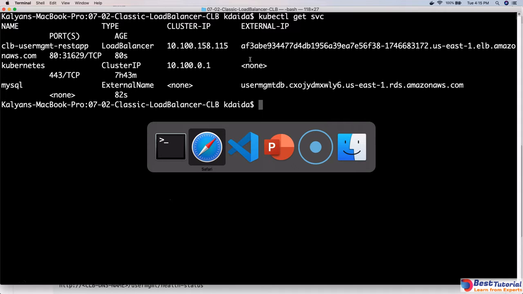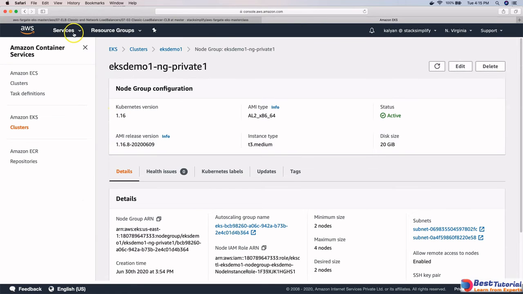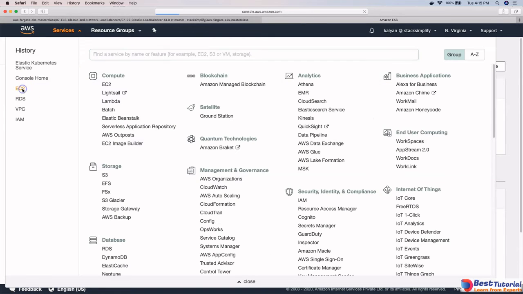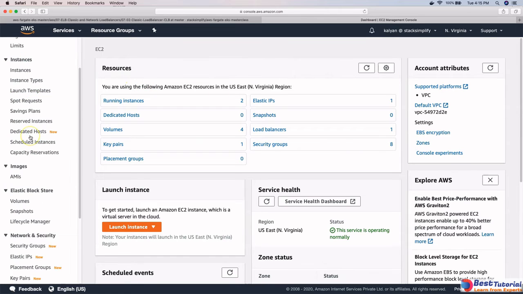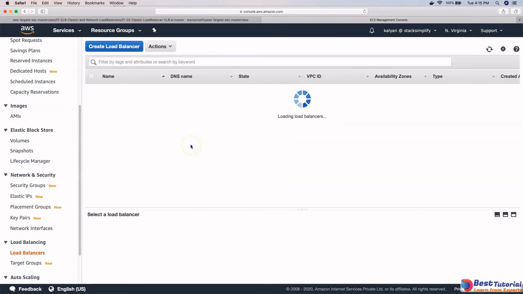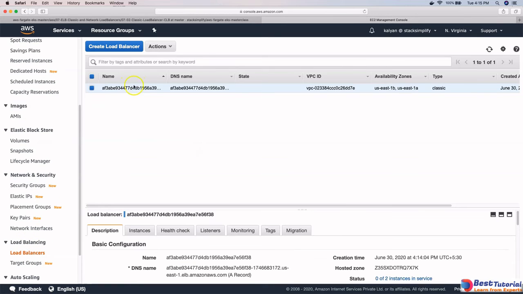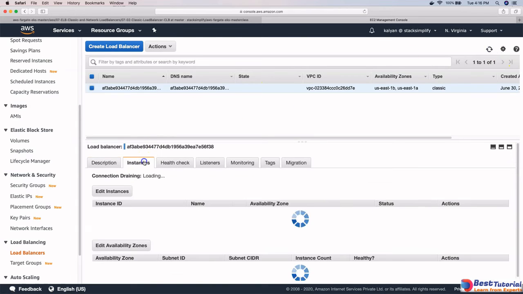So let's go here and go to EKS. Now we'll go to the EC2 service, and inside that we'll go to the left navigation, load balancers, okay? So network and security, load balancing, load balancers. So now you can see here the classic load balancer is getting created. You can see type is classic, right? And state is still not available for us, so we can wait.